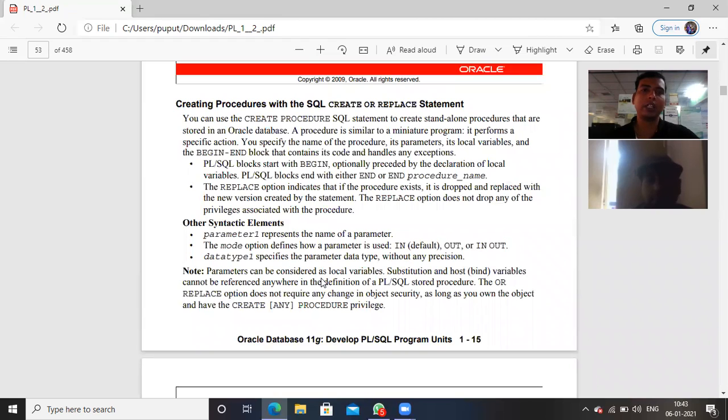You can use the create procedure SQL statement to create a standalone procedure that is stored in an Oracle database. A procedure is similar to a miniature program. It performs a specific action. You specify the name of the procedure, its parameters, its local variables, and the begin end block that contains its code and handles any exceptions. PLSQL blocks start with begin, optionally preceded by the declaration of local variables. PLSQL blocks end with either end or end procedure name.